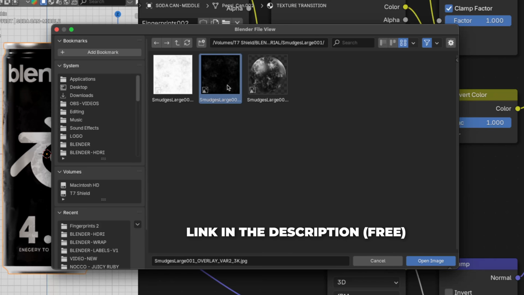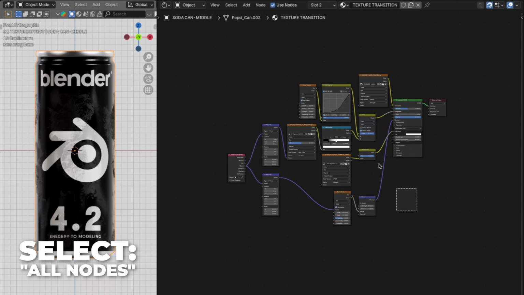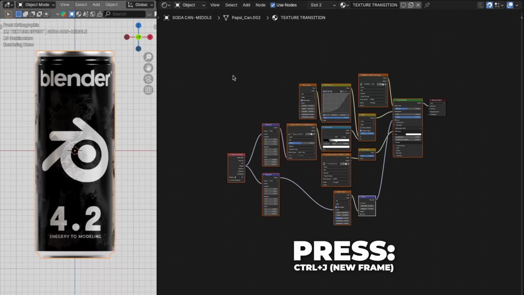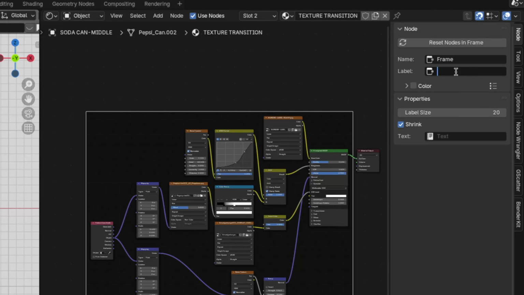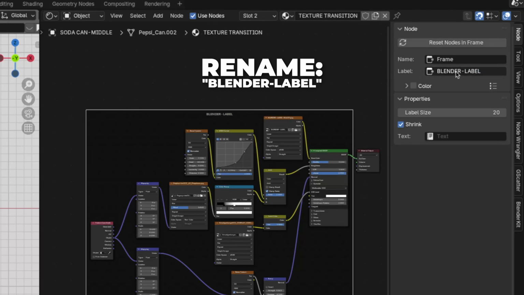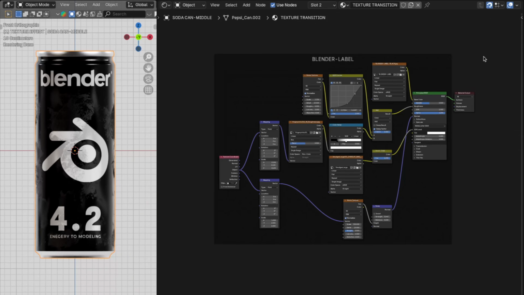And now open the image I linked down below. The name of the image will look like this. And select all these nodes and press Ctrl+J to join to a new frame. And here on the sidebar, we have the node selection. And under the label, rename it to Blender Label. Yay! We have set up the Blender Label texture.